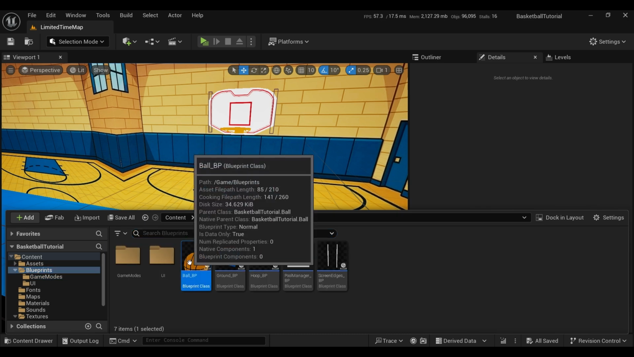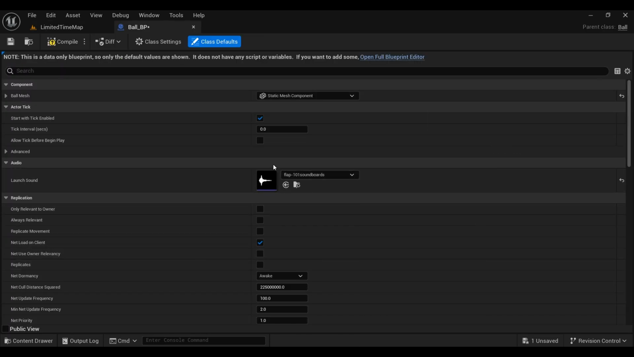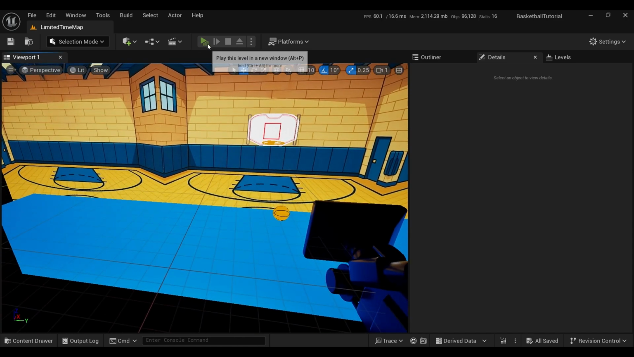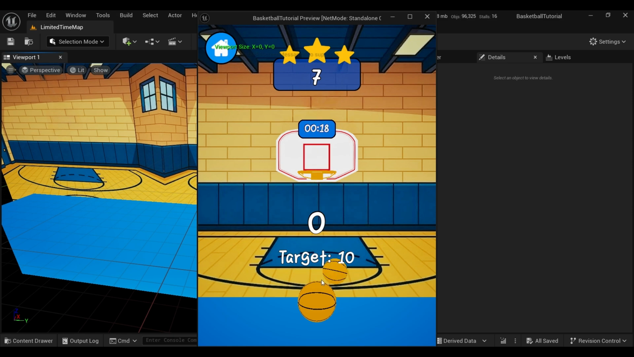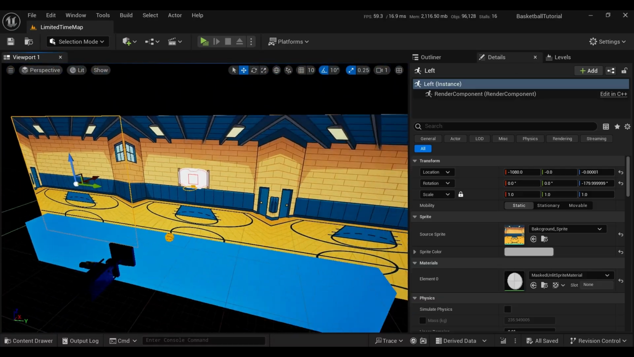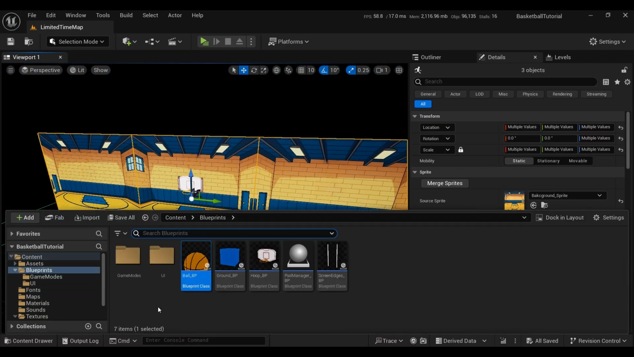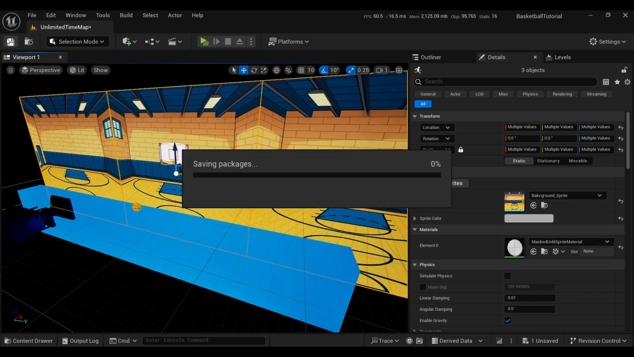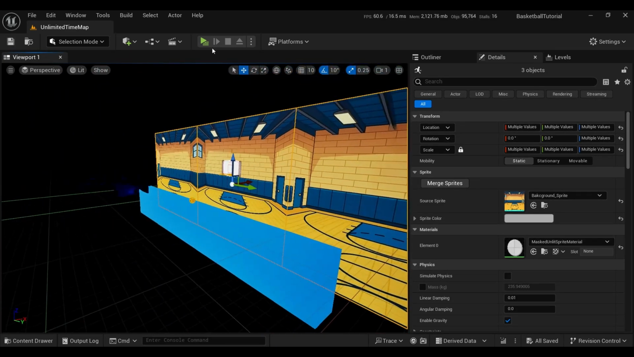Now for the ball, when we launch it. So these sounds I got them from the previous tutorial I made about the Flappy Bird game, and I used them here. So let's try it now. Yep, it's working. Great. Now I realized that these three need to also be in the unlimited time map. So let's paste them here. Copy paste.